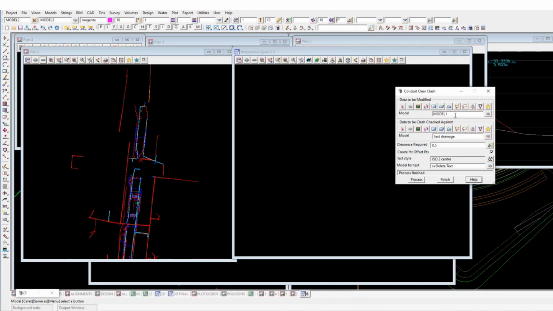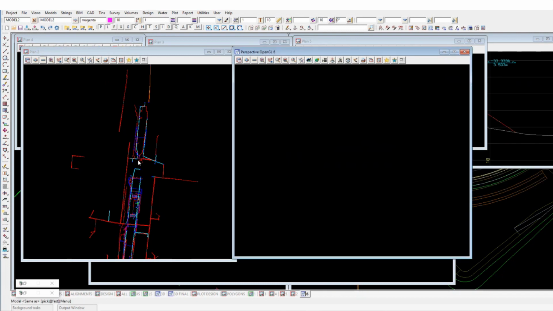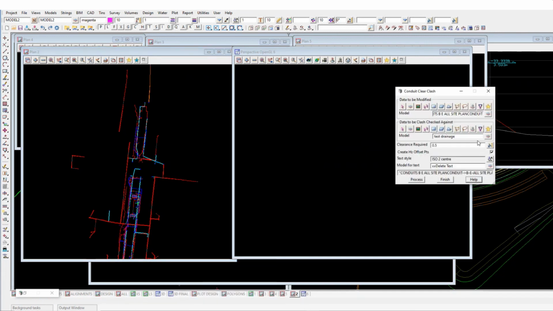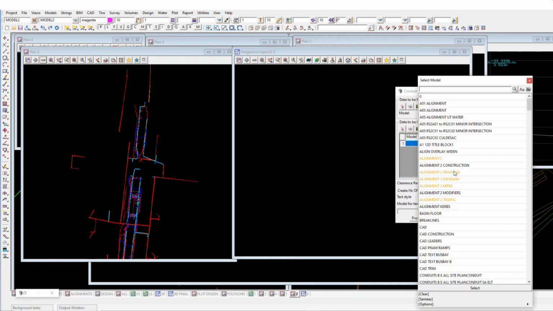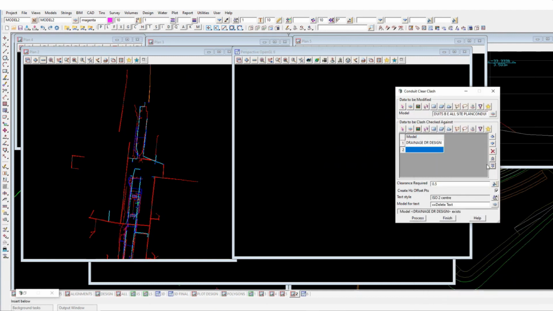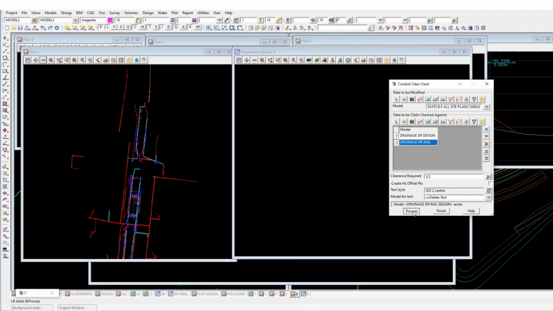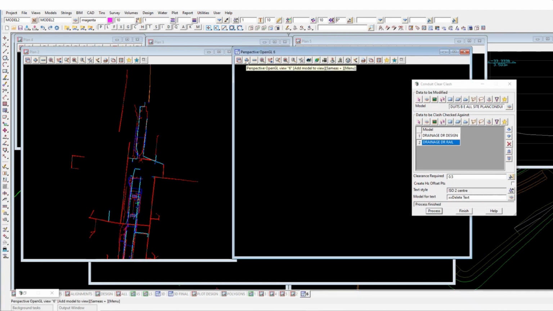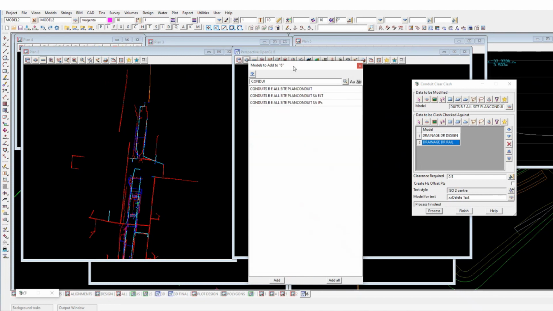So we'll say data to be modified is going to be my conduits model, if I can find it here. Yeah, that one. And then we're going to be doing the clash check against those two drainage models, if I can find them, these two. Okay, I'll keep the 0.5 clearance. We'll create, don't worry about that for now. And then yeah, we'll just hit process on that. Yeah, and that's done. I should have probably brought it in here first before I did that. Conduit.